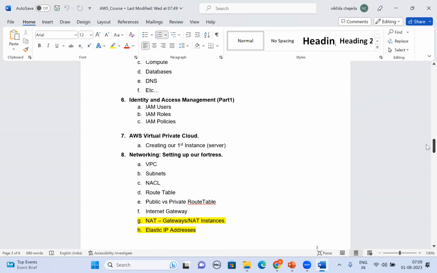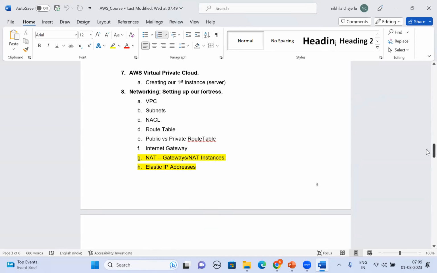And we go further with the VPC, virtual private cloud, how we create it and how the instance is created in it. In the networking part of the VPC, we discuss what is VPC, what is subnet, what is NACL, what is route table, and what is public and private route table. We discuss about the internet gateway.